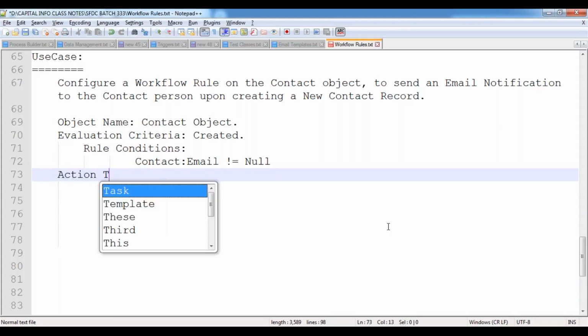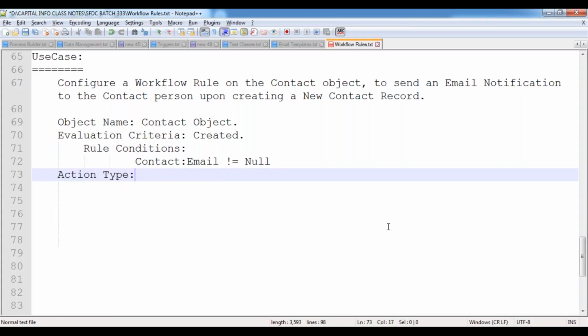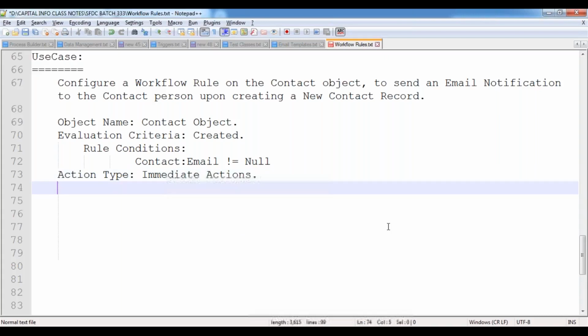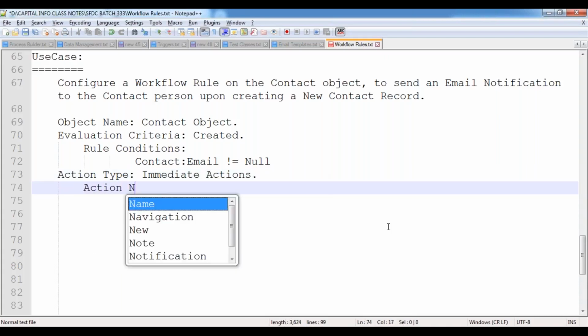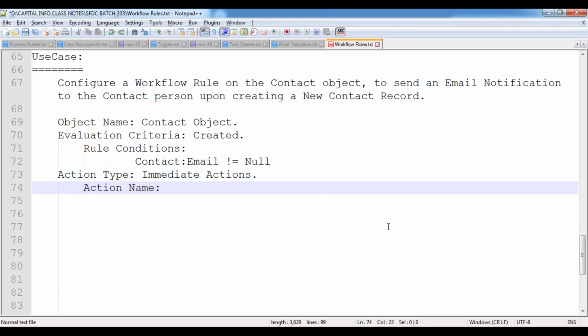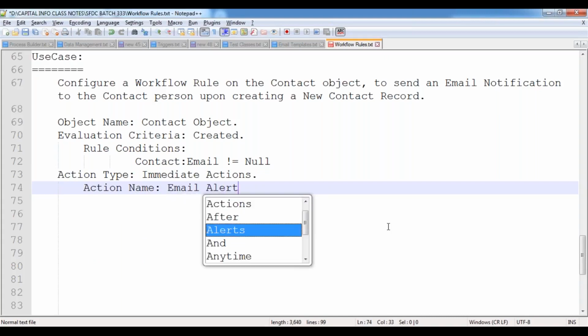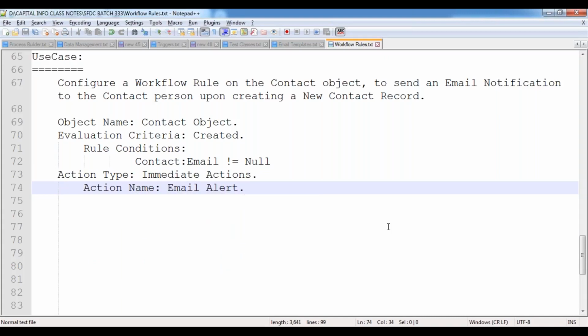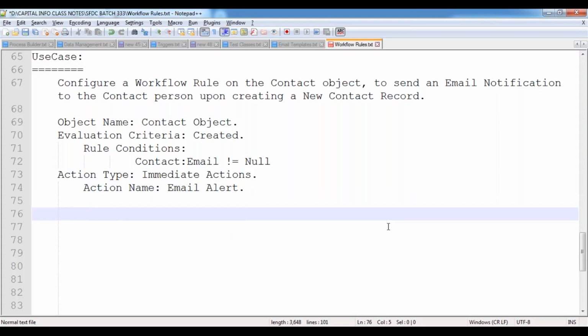Next, the action type. What type of actions do you want to do, either immediate or time dependent? Immediate. I want to do immediate actions. What is the action name? I want to send an email alert. Whenever we want to send the email notification, we need an email template, right? Yes, we need an email template.